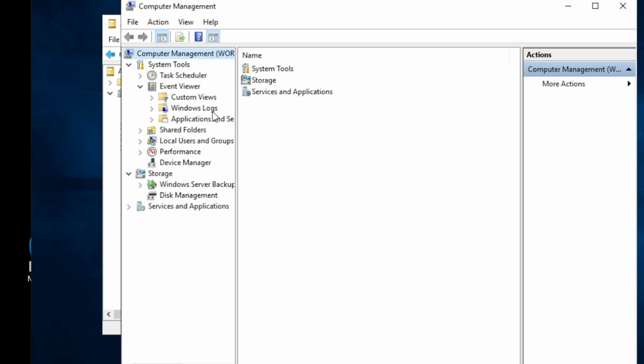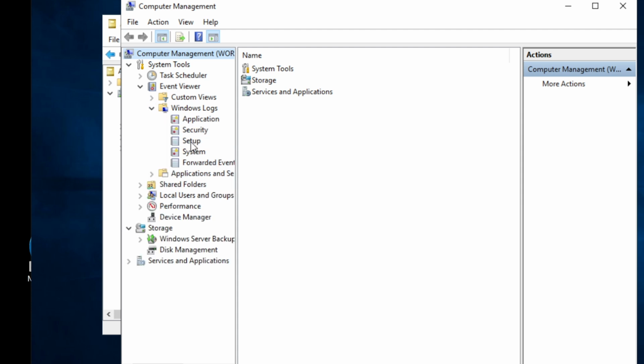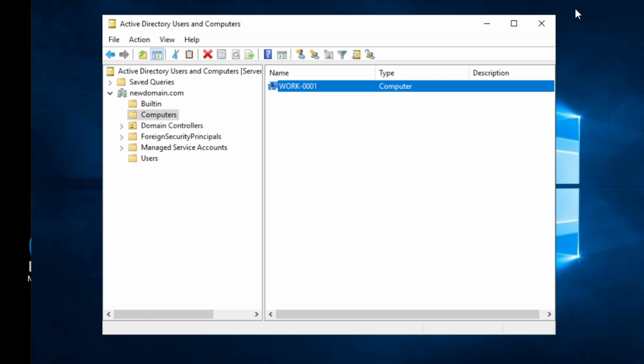We can remotely use Event Viewer, where we can view some Windows logs if we want, like system logs. Let's say there are some issues with this computer. All we have to do is just look up this computer. As a matter of fact, let's do that.